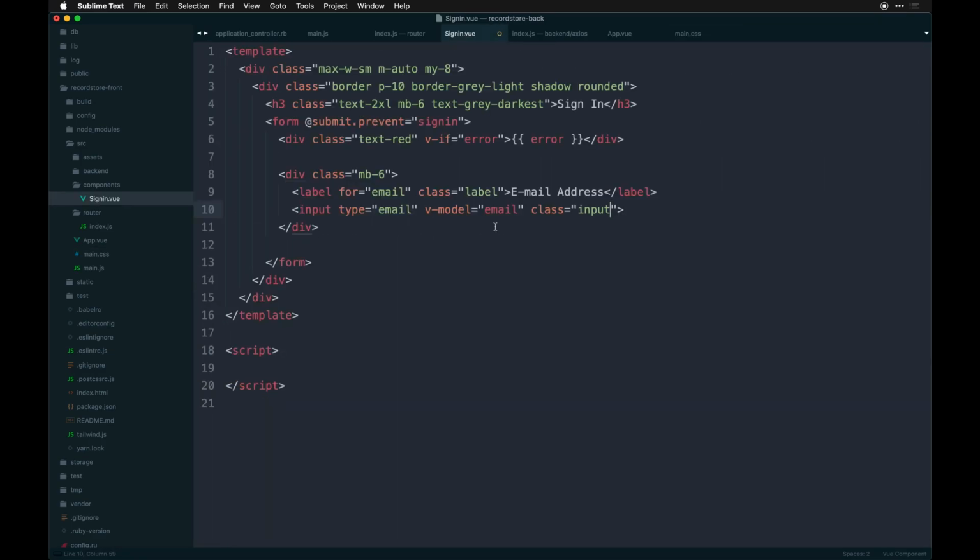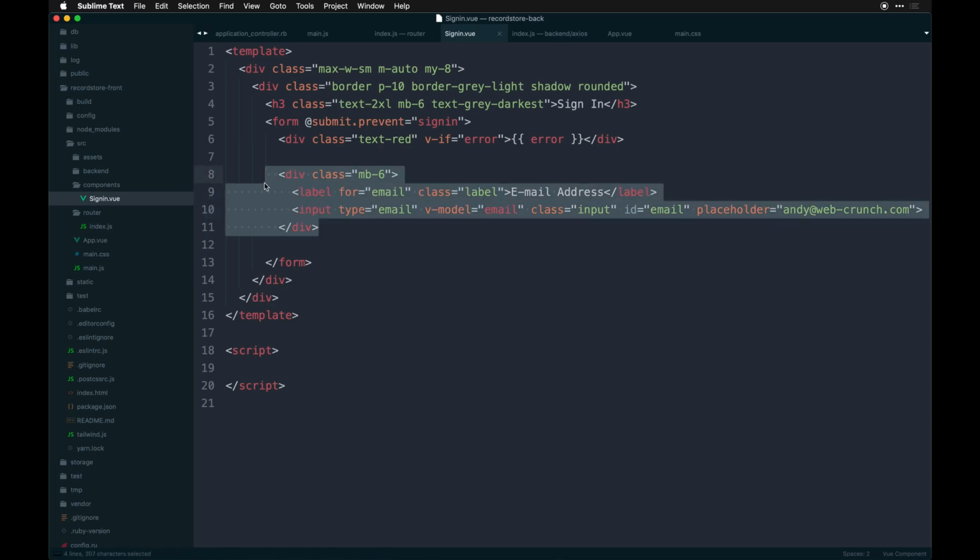And for grins, since we're using a label, you would typically assign an ID so the label knows it's semantic, I guess you could say. We could do a placeholder too for grins. So andy@webcrunch.com. Cool, so that's our first block. I'll go ahead and copy that, save some time.